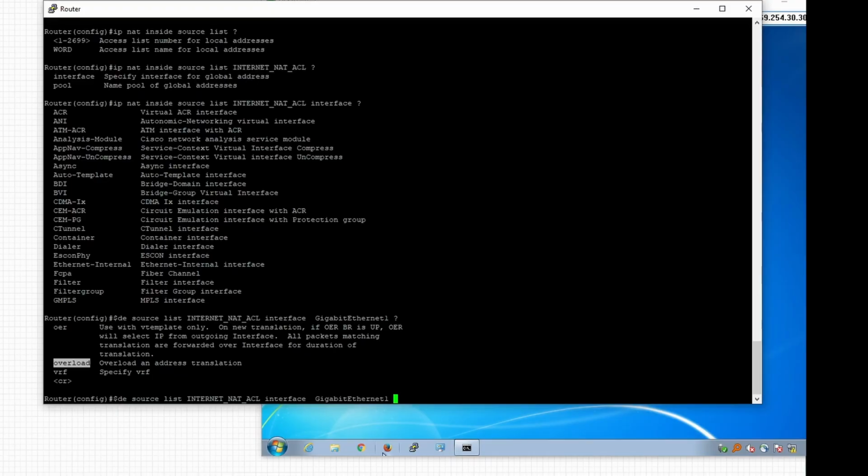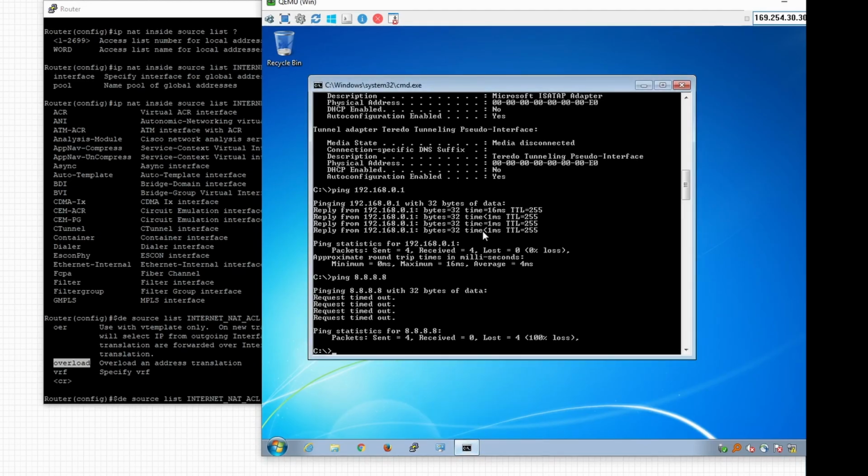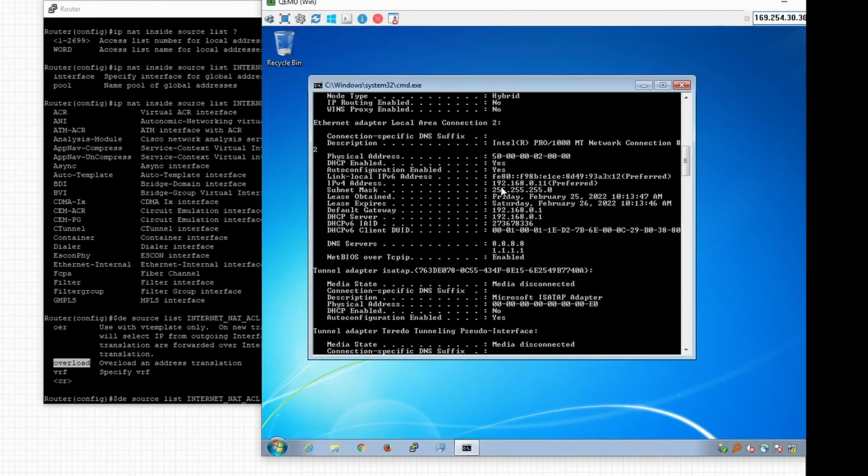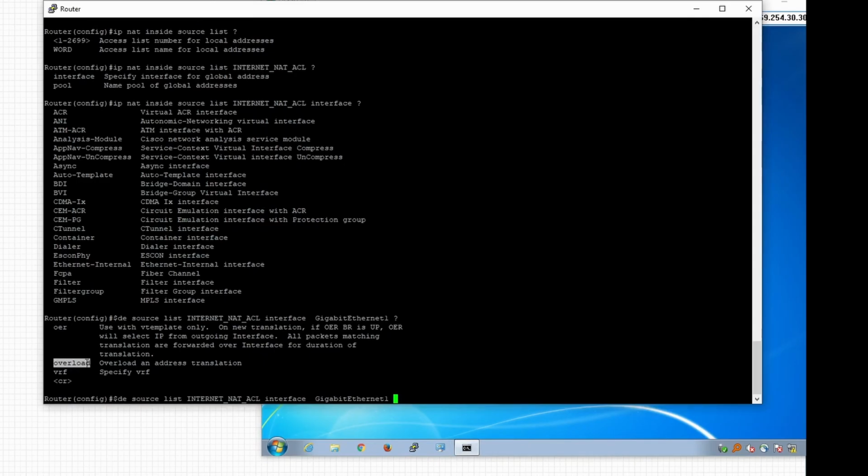Now, what it means is that when we translate the first IP, in our case .11, into the public IP, we are not done with that. We also want to translate .12, .13, .14, and that's why we have this overload command here. We can put overload here, or we may not. It's still going to be there. So let's skip the overload command, and then we'll check the configuration to confirm it's there.